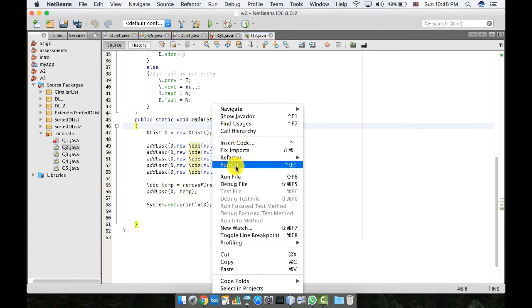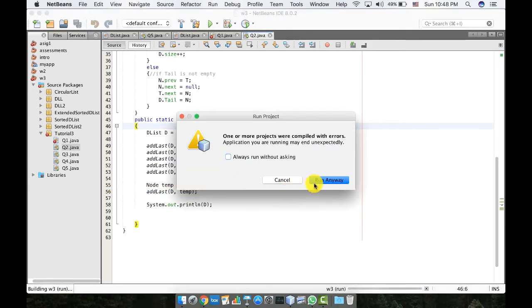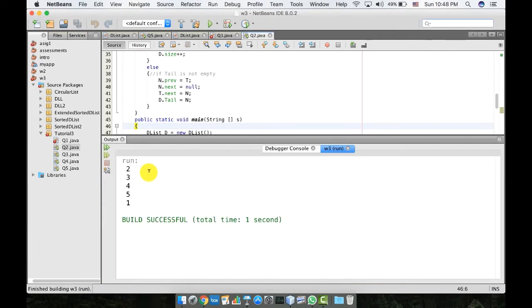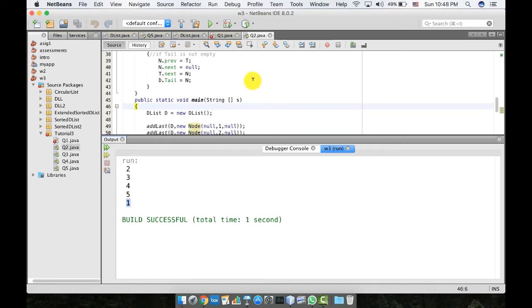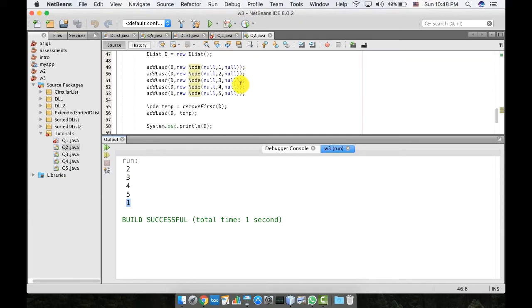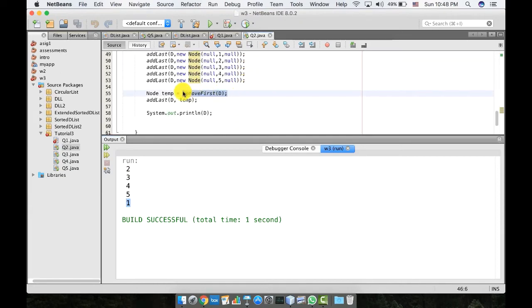So let's run the program. Let's see how it goes. There you go. So it was supposed to be 1, 2, 3, 4, 5. What it does is it removes number 1 from the beginning of the list and attaches it to the end.